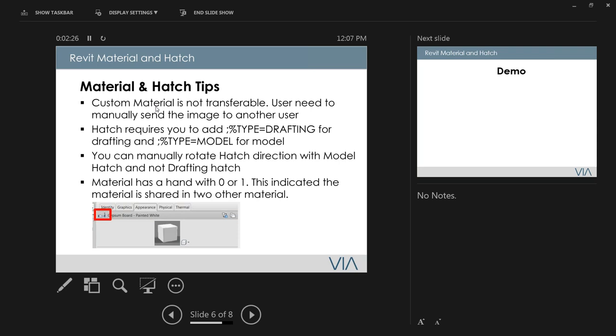I wish that when you export your project or e-transmit your project, they would include the material with it, but unfortunately there's no way. So this is a manual process. Hopefully in the future, if Autodesk listens to us, then they'll include this. For some reason, AutoCAD has that functionality. That's the funny thing, Revit said no, there is no functionality, you have to do it manually.